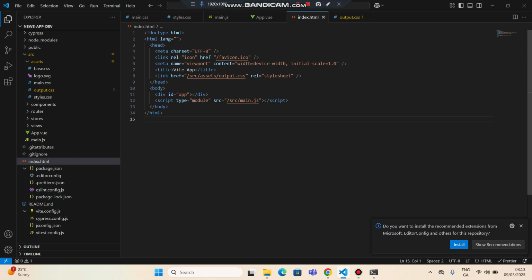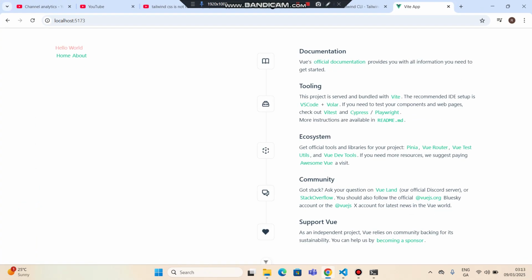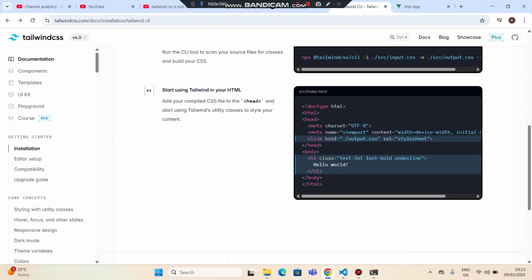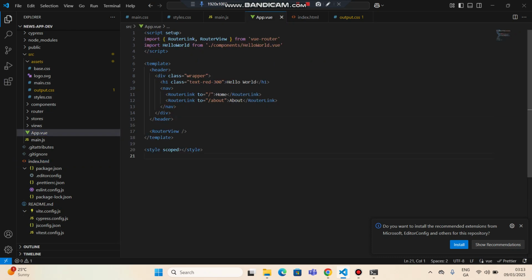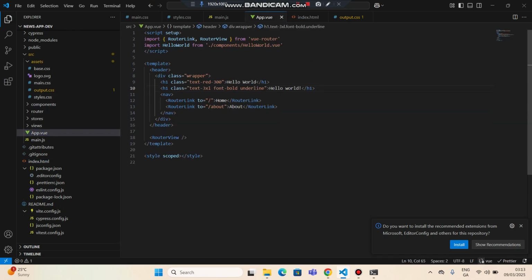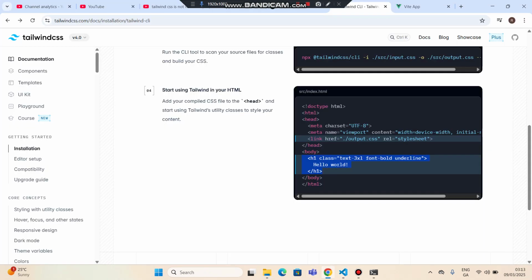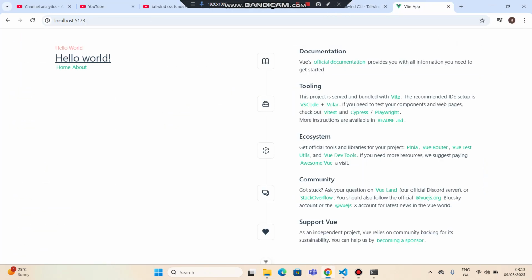And again, if you want to put some other text like how they have specified in the documentation, let's put this as well just to check. Let's go to our App.vue and include this as well. And if I go here, you can see that Tailwind CSS is now working.